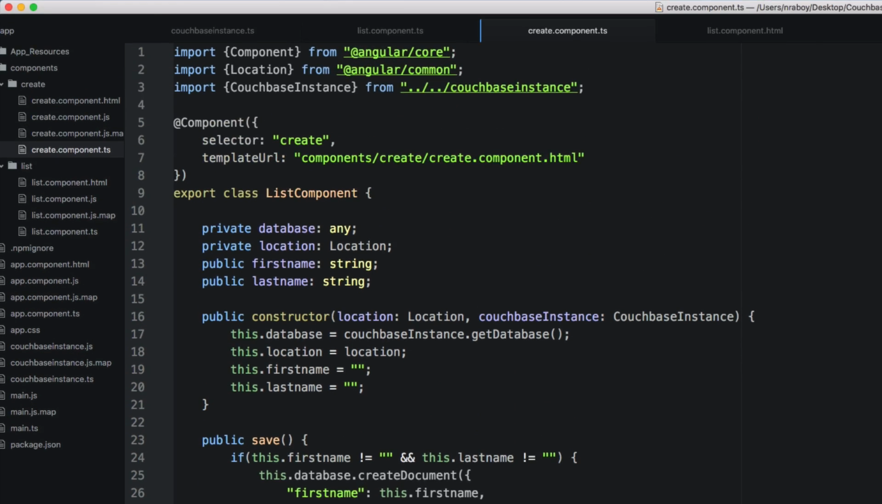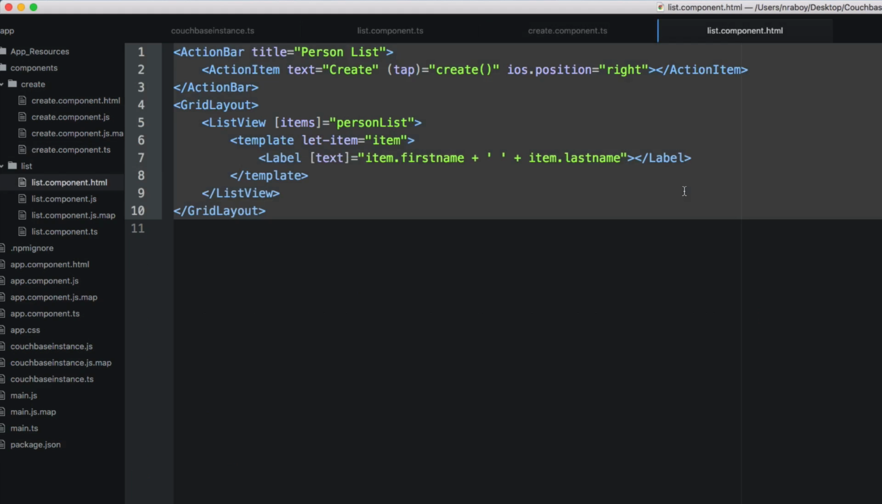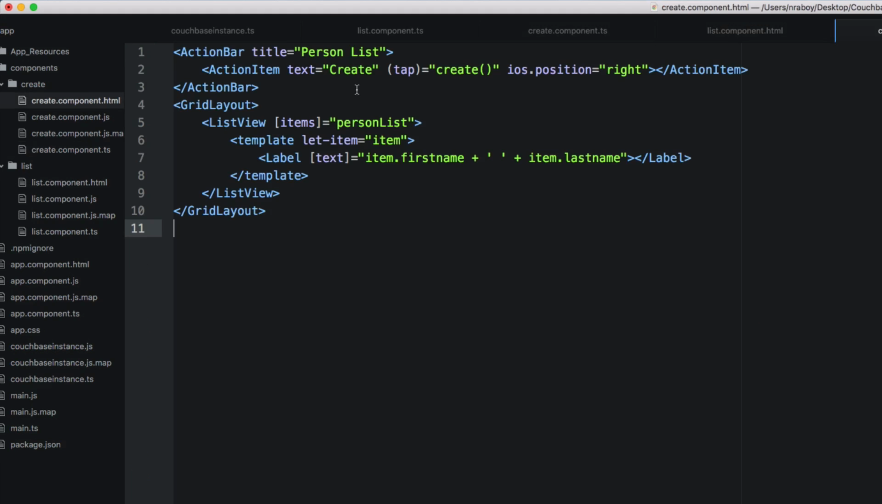We will be copying from the HTML file again, just to save us a little bit of typing, not by much. But I'm going to paste it in to our create component. I'm going to call it person create. I'm going to change this to save. I'm going to call that save. It's going to be position right again. We will be adding another button here this time. It's going to be a little different from the last one.